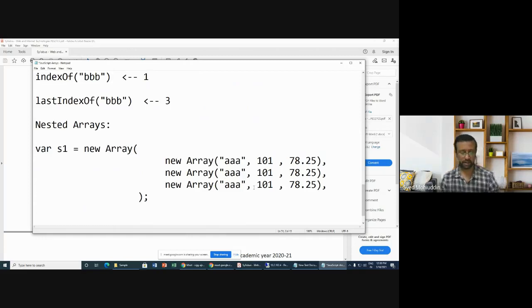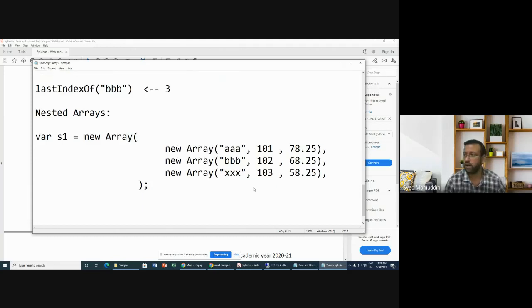Let us call the second student BBB and third XXX. And let's say we have 102 and 103. And let us have this 68 and this is 50. So this is how we can create the nested arrays. But how do we access the elements of the nested array?